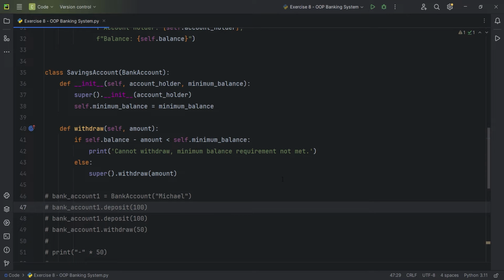First of all, we have the init right here. This is the init method that we've already seen, and again, it's called whenever a new instance of the savings account is created. And it takes in the account holder, just like the bank account did. And now it also takes in the minimum balance as a requirement.